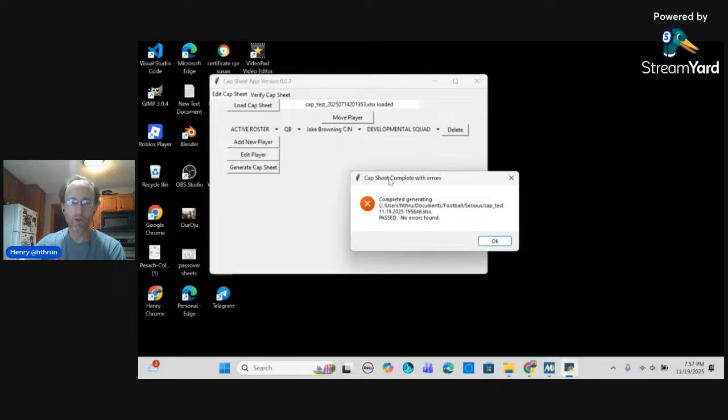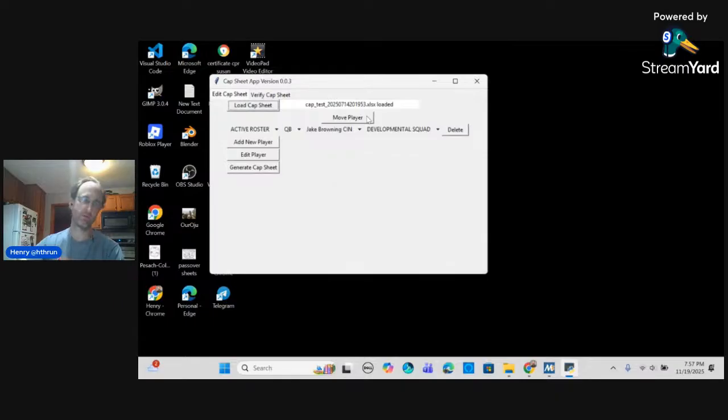Oh, I've got to fix that because it passed. So see, it ran the test, and I actually did fix this in a later version, but this is older code. But you can see it ran the test like we were just looking at. So if and when we get to using this more, then every time we use this, it'll automatically run that test and let people know if there are any issues with the cap sheet.